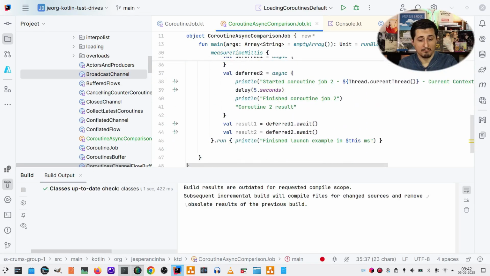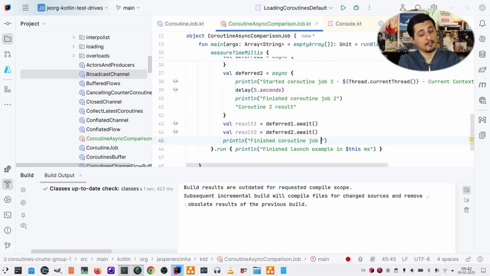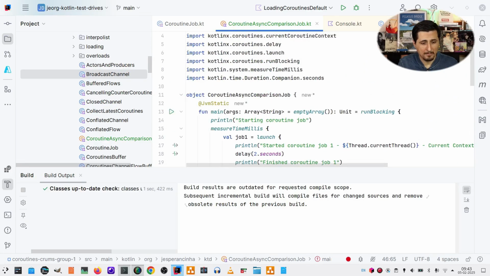And finally, we can simply just print the result to the console. And let's say, again, not finished coroutine job 1. Let's just say finished async example with results, result 1 and result 2. This completes our example that shows the differences between launch and async. What we could do right now is just simply run the example and see where this takes us. And to run this example, we can just go up here, run it.